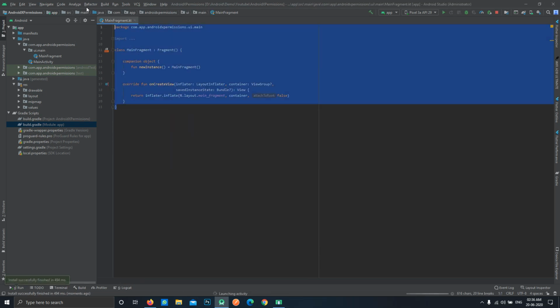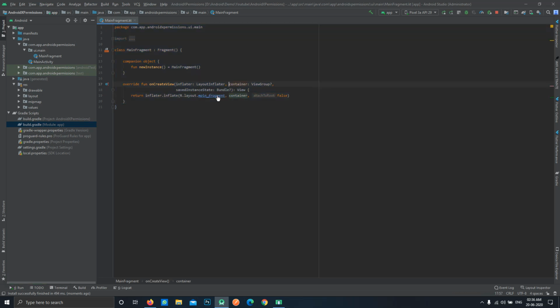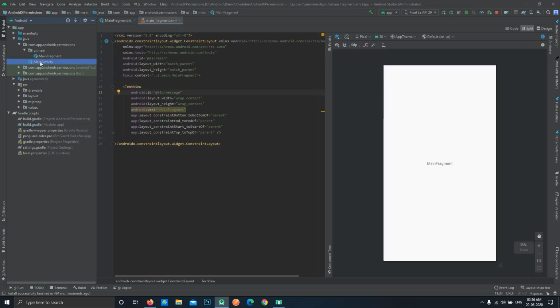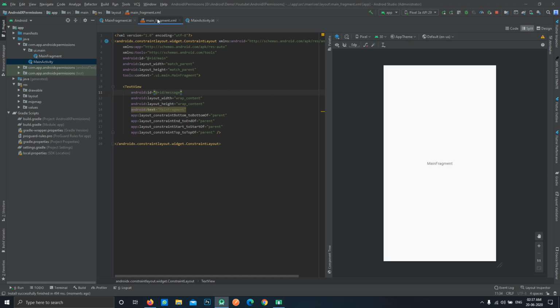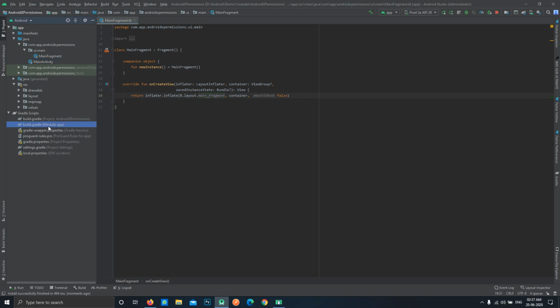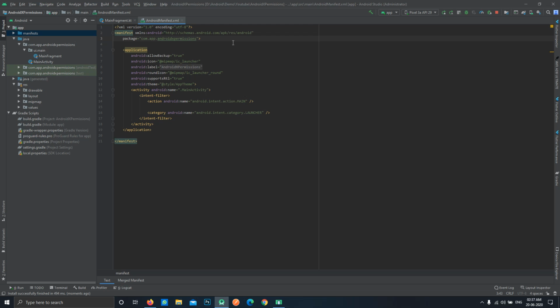So in my case this is an empty project, completely empty project with a fragment and an empty activity, and this will be our fragment layout. So you can see over the emulator that this is an empty project and nothing is actually implemented. So we have added the dependency required, and now we will add the runtime permissions in our manifest file.